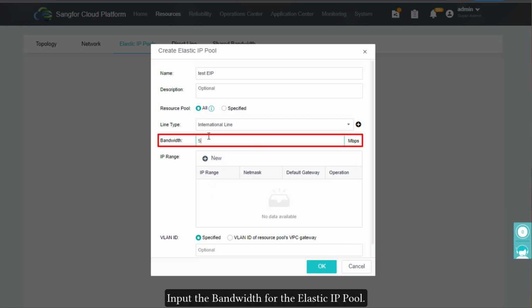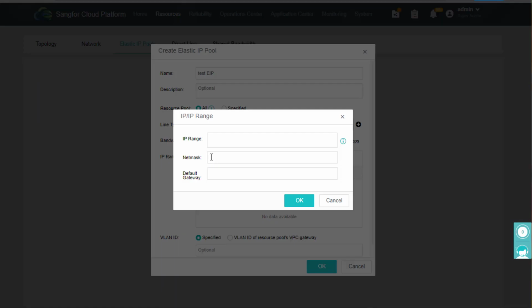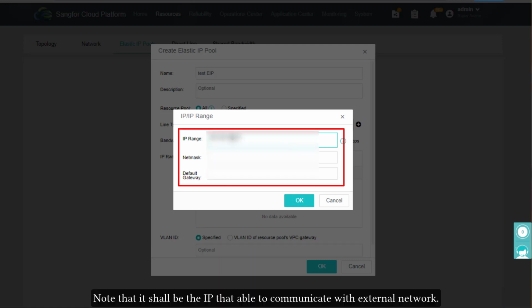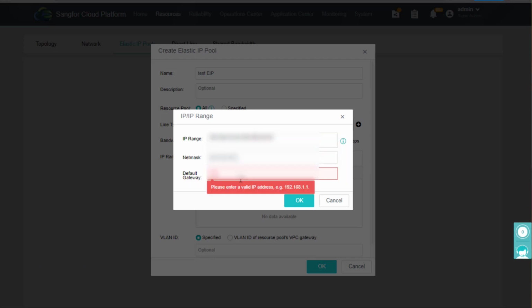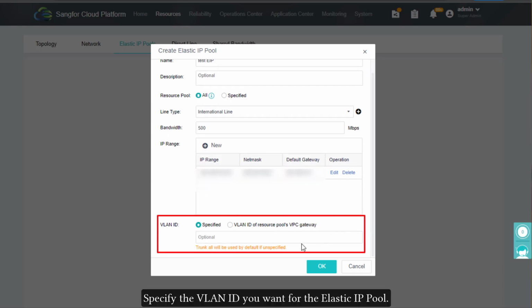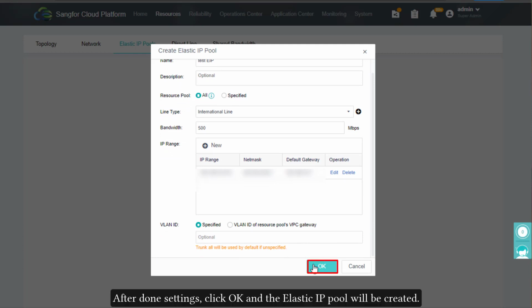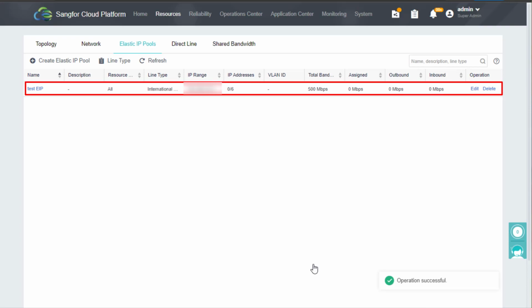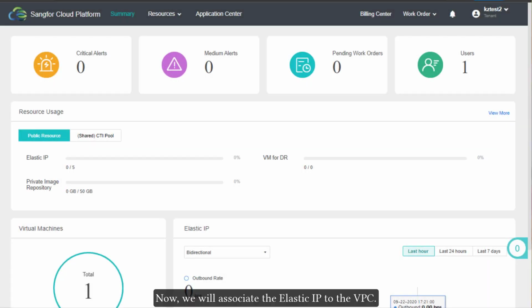Input the bandwidth for the Elastic IP pool. Configure the IP range for the Elastic IP pool. Note that it shall be an IP that is able to communicate with the external network. Specify the VLAN ID you want for the Elastic IP pool. After done with settings, click OK and the Elastic IP pool will be created. Now, we will associate the Elastic IP to the VPC.